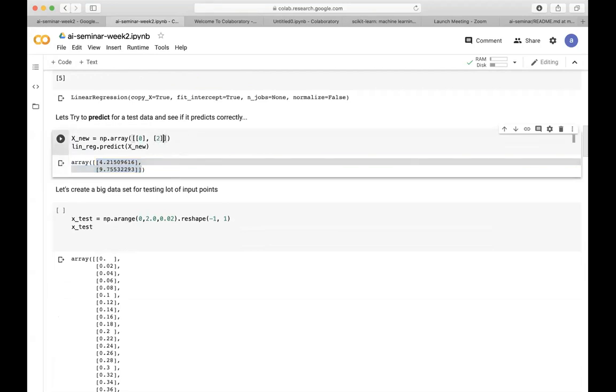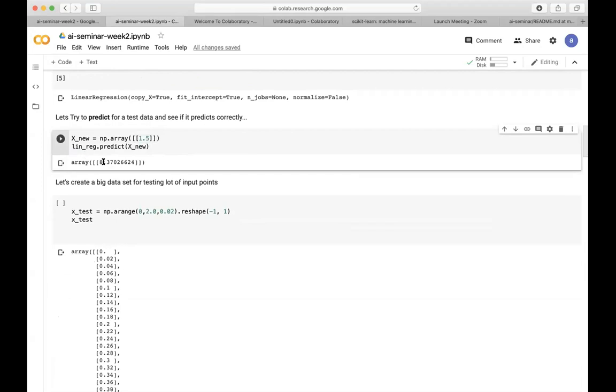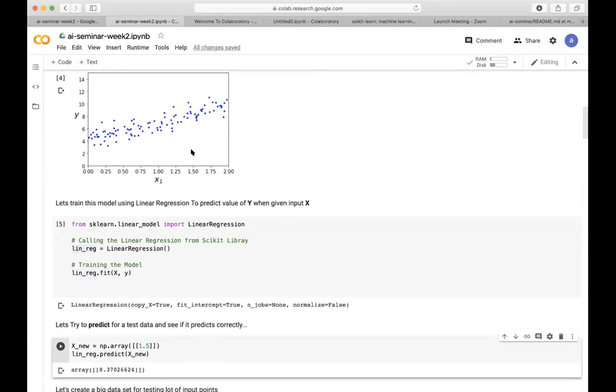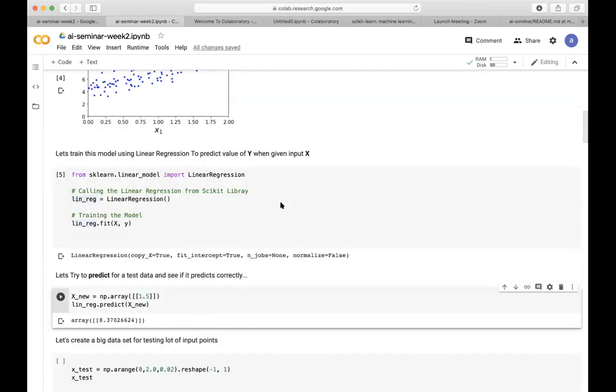Again, you can create any kind of point. We can say we have 1.5, for instance, and for 1.5, what is the predicted value? It shows 8.37, and we can cross check. So 1.5, yes, it is showing a value somewhere over here, right?